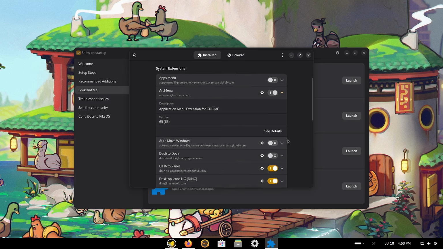Now, what's interesting about this, and my biggest problem here, is that you can't get rid of them. Like, there probably is a way in the background, you can probably go delete a file, or you can get into dconf Editor or something. But from this UI, if you wanted to uninstall Arc Menu, you can't do it. It's not an option. So by having them set as system extensions, they remove the ability for you to delete them completely.